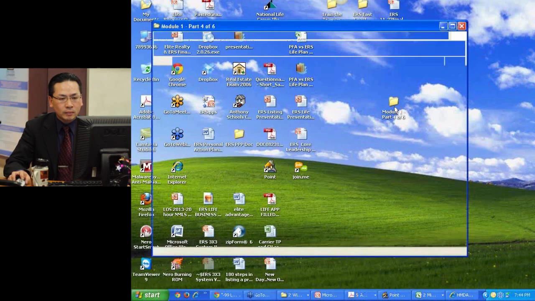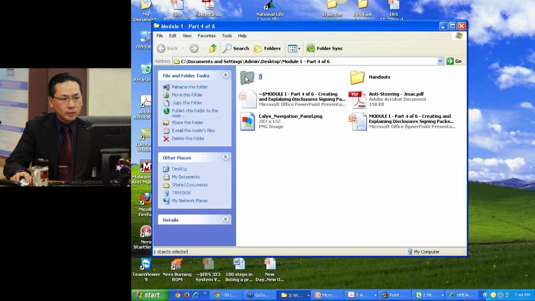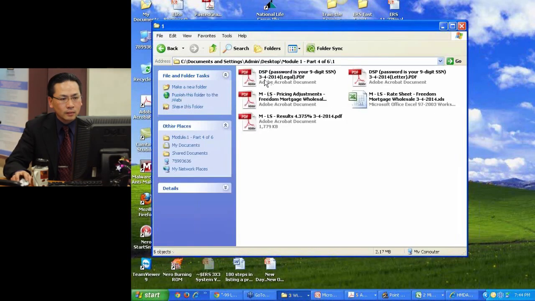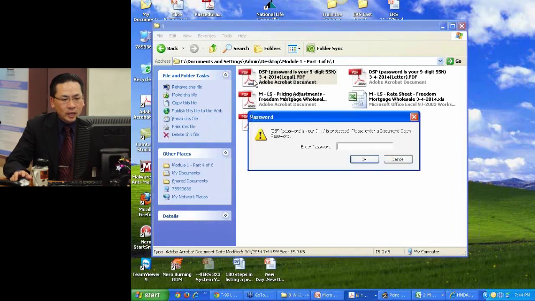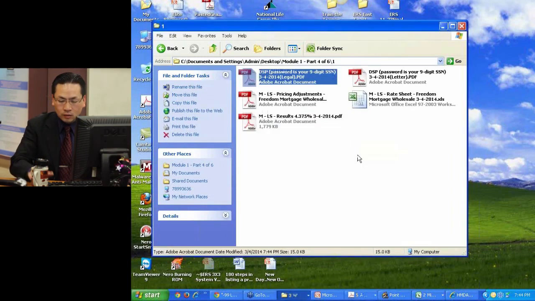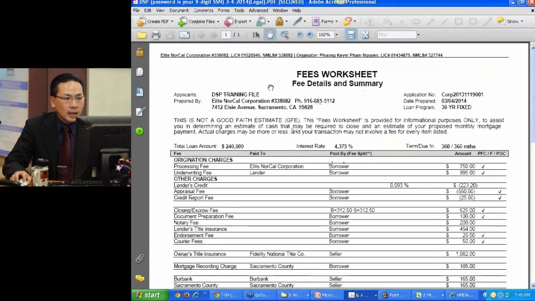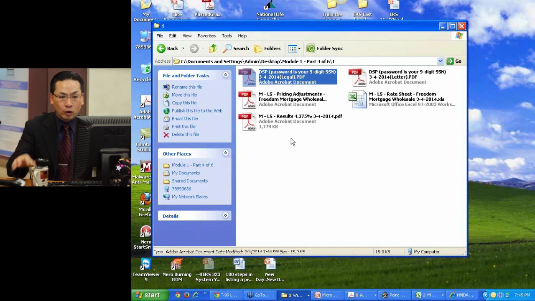So I'm going to go back to my DSP here. When I open it, it's going to ask for my 9-digit password. And if you notice, it's only page 1 of 1 because it separates all my legal pages from my letter size pages, and that's why I prefer to use our own. But you see, there's another one here, and the naming said legal and letter.